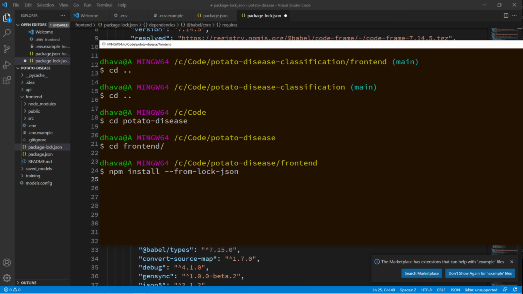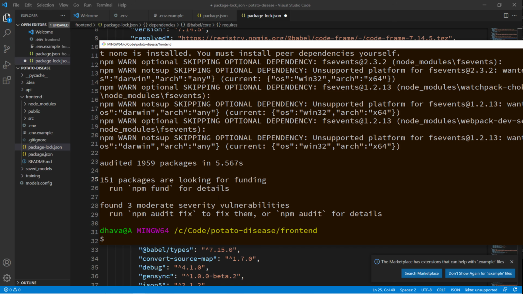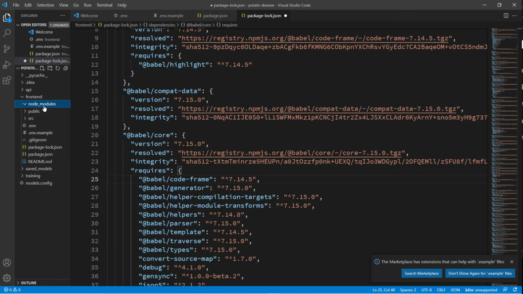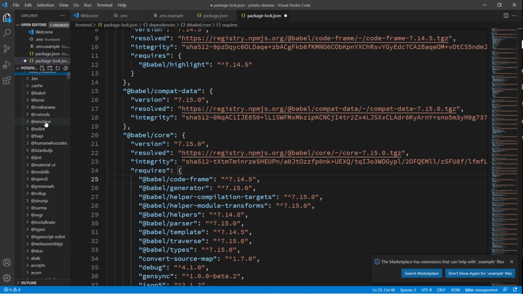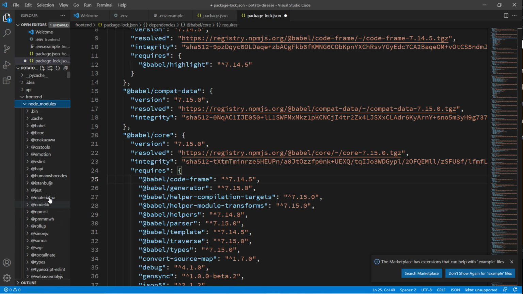It will take some time to install everything, and I have already installed this, and you can see this node_modules directory. In this directory, it has pulled all the dependencies, all the JavaScript modules that we need for our project.